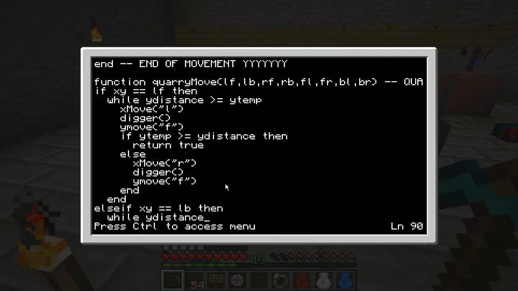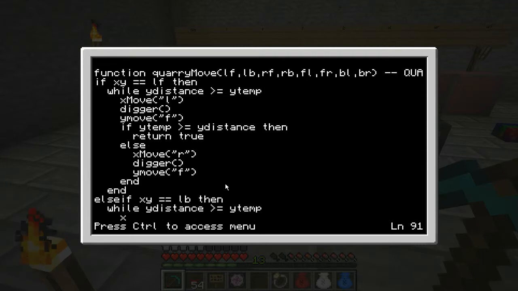Y distance. So you get the difference here in the code. Oh damn. Y temp. So it's still left, right? Because this is backwards instead of forwards. So it's very fast to do. This would have taken ages to write if we didn't do it like this. xMove left.